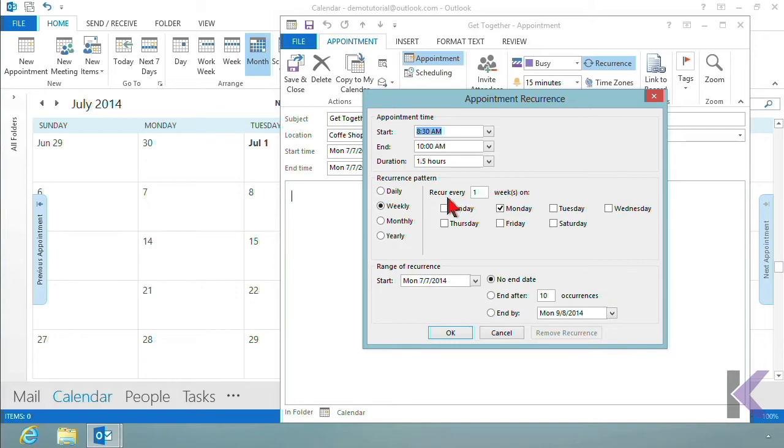How often would you like it to occur? Daily? Would you like it to be weekly? Would you like it to be monthly? Or is this like a birthday and you would like it to be yearly? And you can see how each one of the patterns changes based on what you decide. So for my weekly event, you notice it automatically selects Monday, every week, every 1 week.